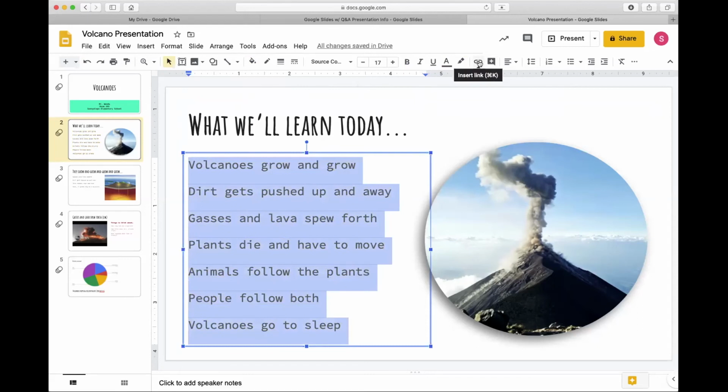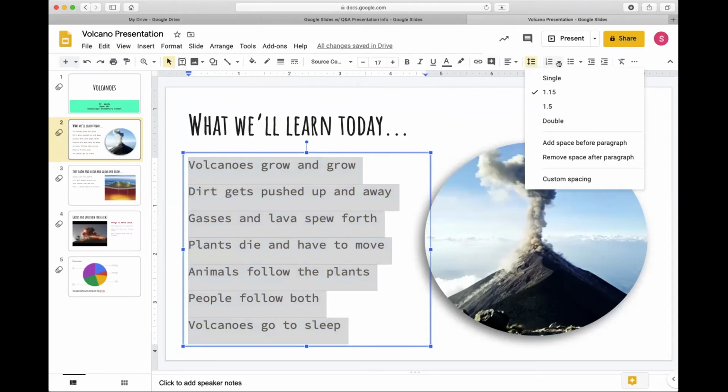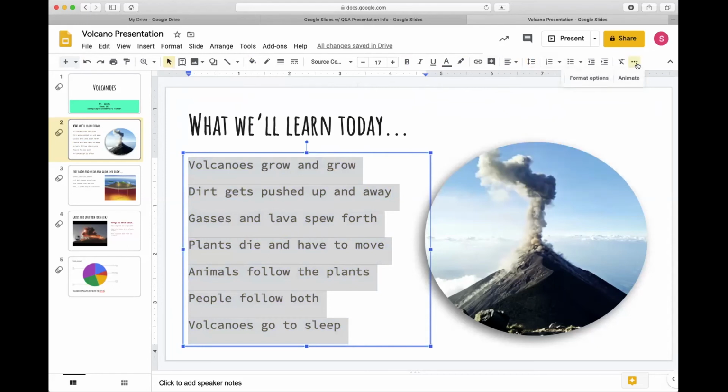Here's your hyperlink again, comments, alignment, line spacing, and so forth. If something doesn't fit on this menu, maybe your monitor has a resolution that doesn't let you see everything on this toolbar, you will see a 3-dot menu with anything that didn't fit, okay? So don't worry if you don't see everything here. It's probably under the 3-dot menu.